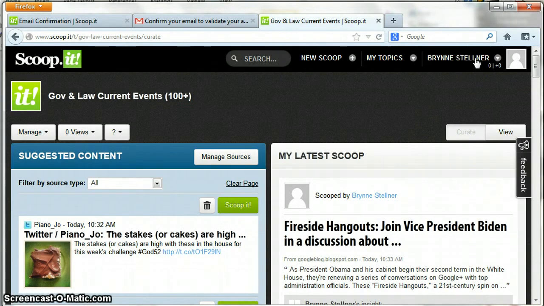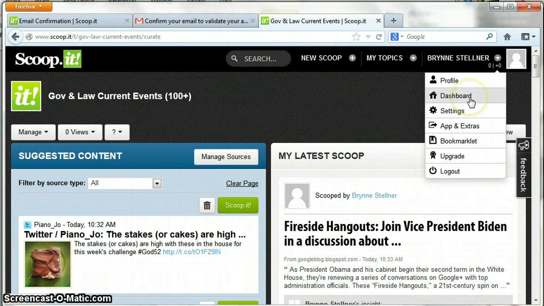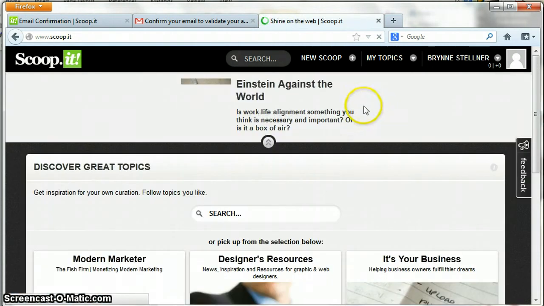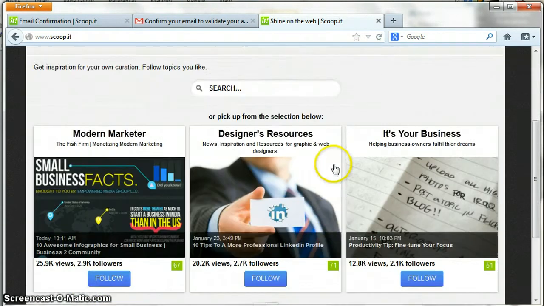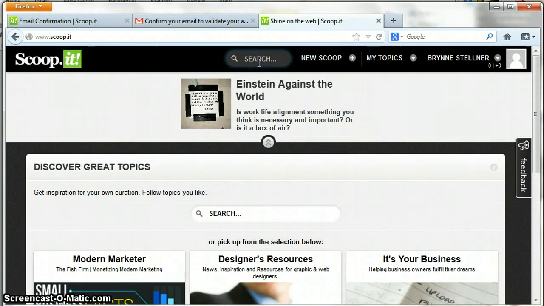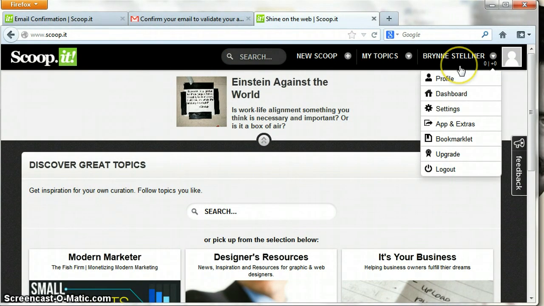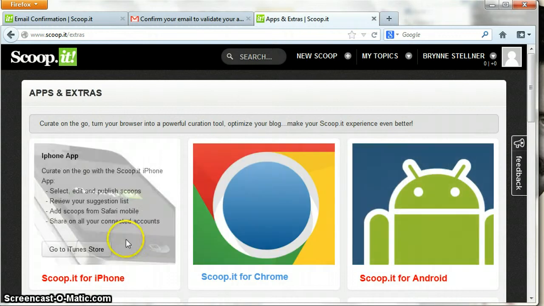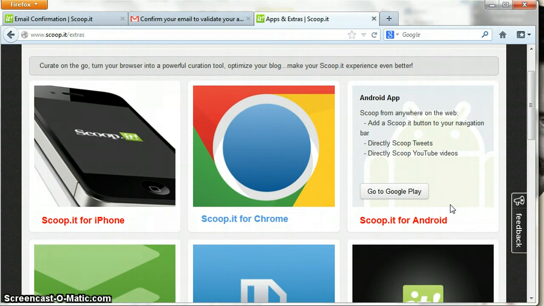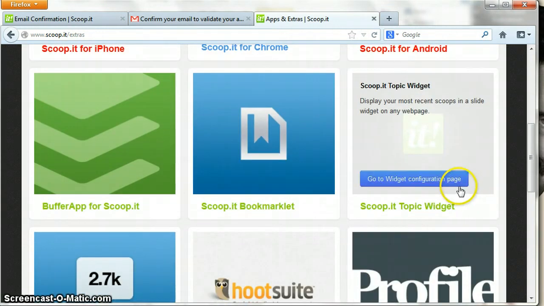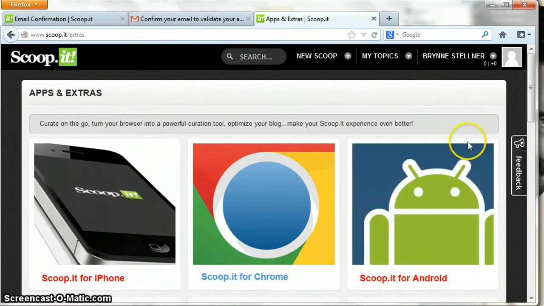So a few things in reference to Bryn's dashboard. Bryn can click on her dashboard and take a look at the other, so they're encouraging her to look at some certain topics, maybe some other things she's interested in. But you will definitely want to go to a search button. From your profile, you can see all sorts of different things by clicking on your own name. You can look at your profile, change your settings, go to your dashboard. You can look at apps and extras. For example, if you have an iPhone or if you have an Android, you can download for free the ScoopIt app, and you can do all of this on your phone, so you don't even need to log in.